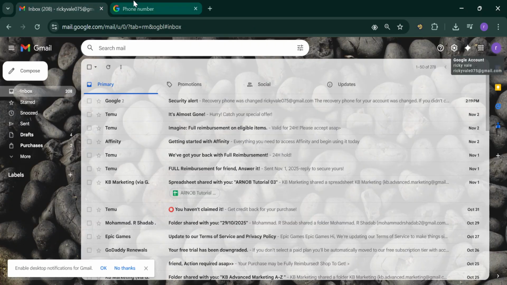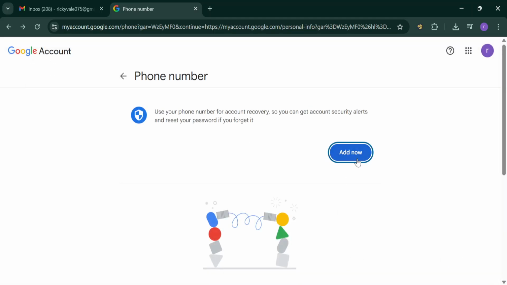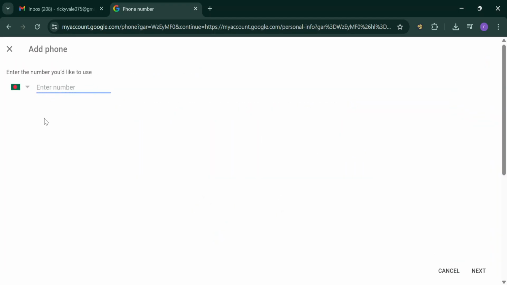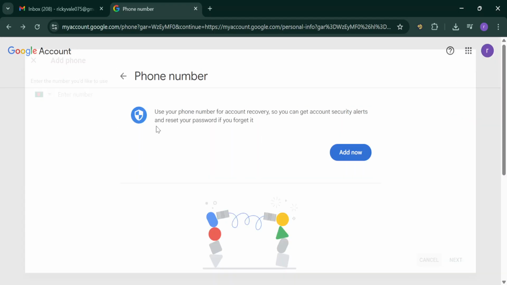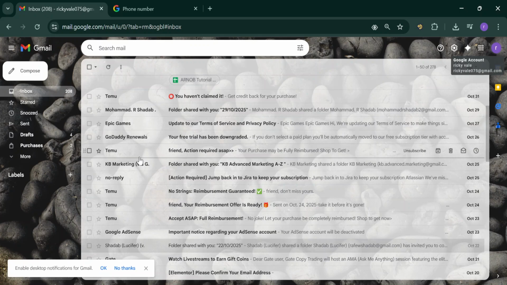If you would like to add a second number, simply repeat these steps again. Click Add Now, enter the number, and verify it with the text code Google sends. Once confirmed, both numbers will be linked to your Gmail, giving you more flexibility and better recovery options if you ever get locked out. And that's all there is to it. You've successfully added two phone numbers to your Gmail account.